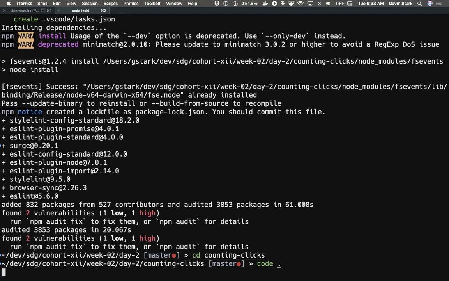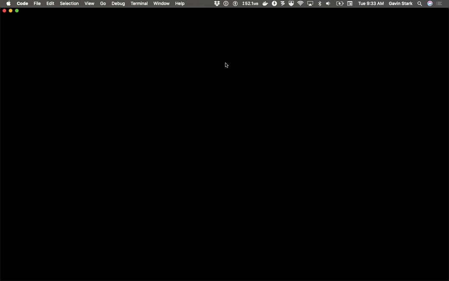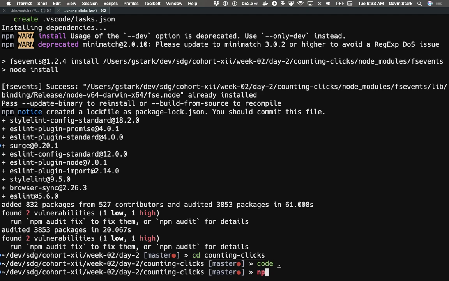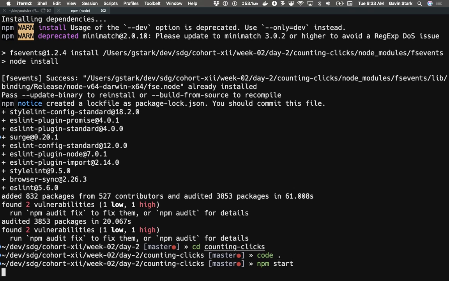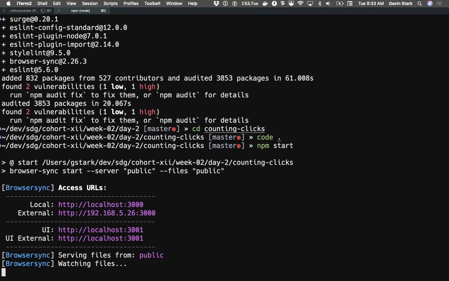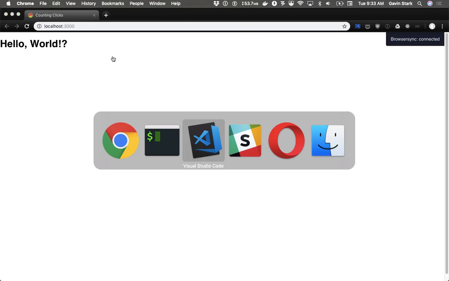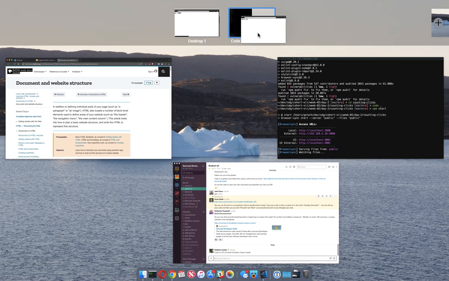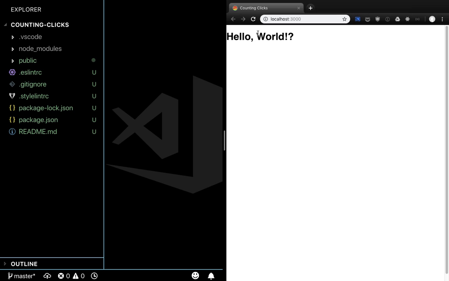So let's start coding. All right, so this is just our standard, hey, I made a new repository, new app. I'm going to do code, npm start. Get this going. So here's VS Code, and here's our new app default, what it looks like: Hello world, bang, question mark.